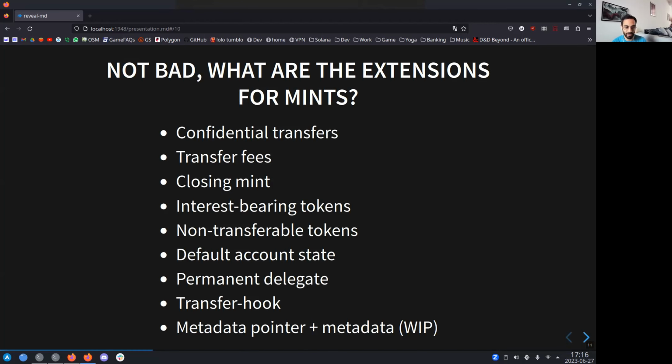What about for mints? We've got a lot of stuff for mints. We've got confidential transfers. It sort of needs to be done on both sides. You can even audit your confidential transfers at the mint level if you want. You can add transfer fees. This was pretty popular with a lot of the burn style tokens that were created. You can close your mint. This is more useful for NFTs than anything else.